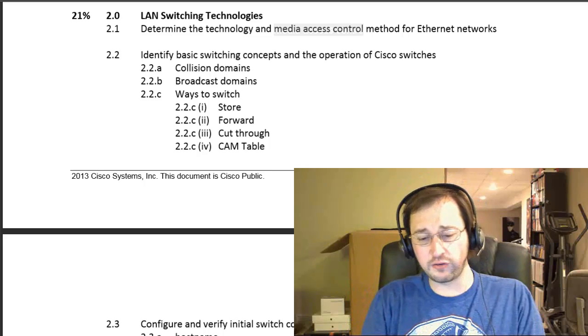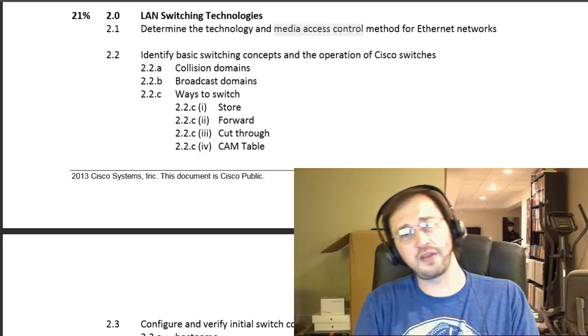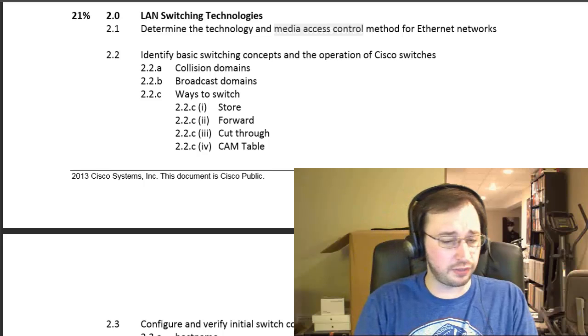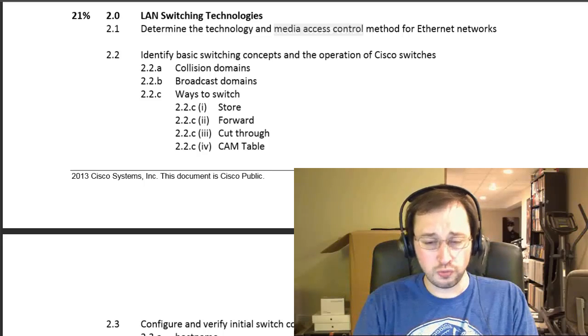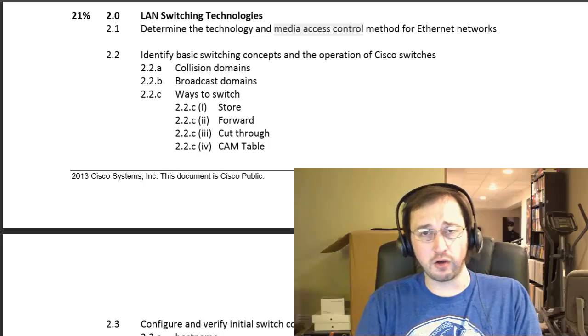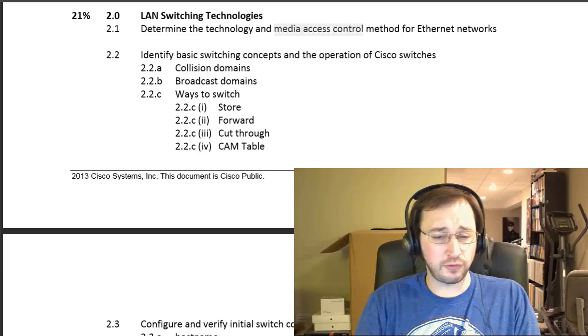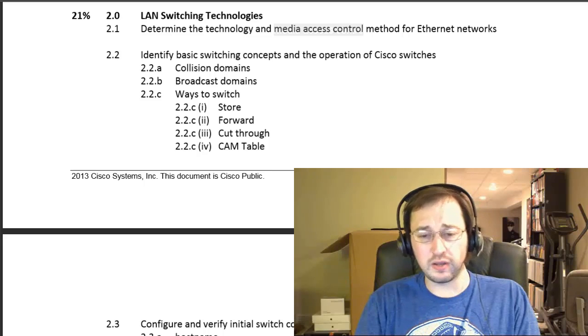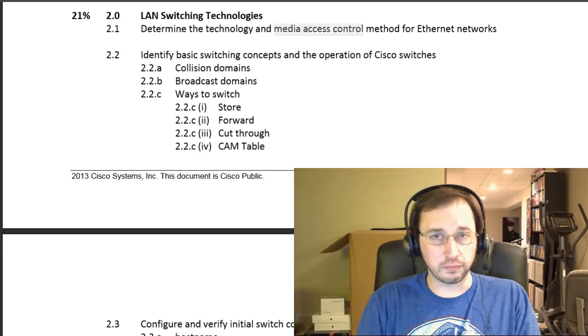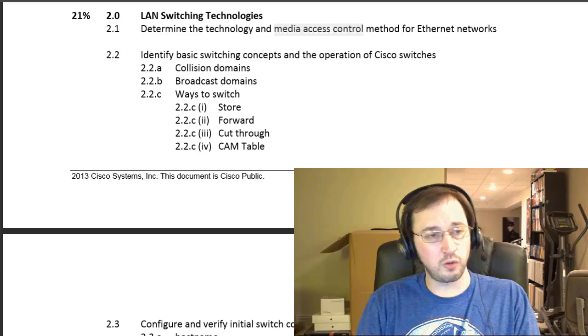So of course IEEE 802.3 defines Ethernet, but that standard's evolved over the years. So for example, 802.3U defines fast Ethernet, or basically Ethernet running at 100 meg over copper. 802.3Z would be gigabit Ethernet running over fiber optic type media. So you're going to want to understand all those different standards.